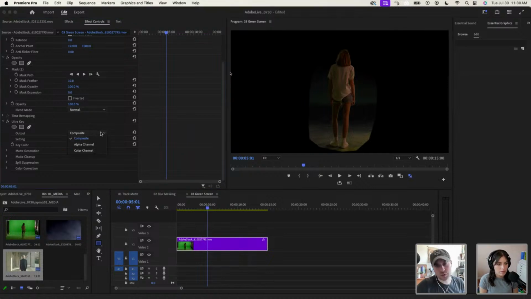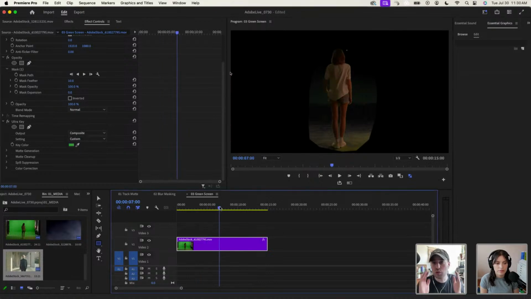Now, what does this output do? There's three things on here. I use one of them more than the other ones. Composite is what it looks like currently. That is going to be your true composite mixed with anything else. Obviously, we don't have any other clips in here.